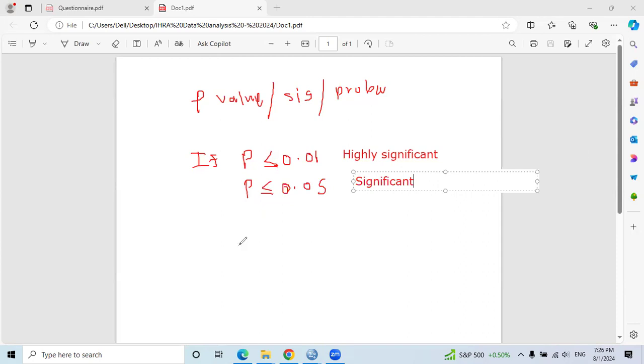If this p-value is less than or equal to 0.10, this is called marginally significant. Marginally significant.